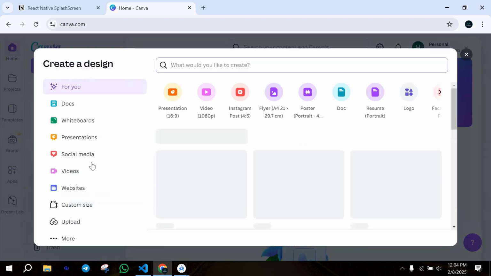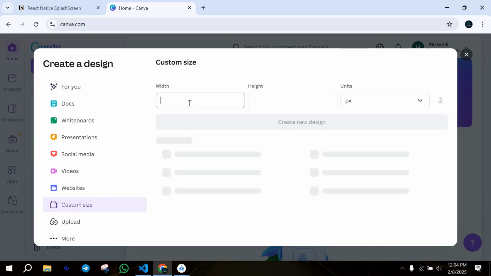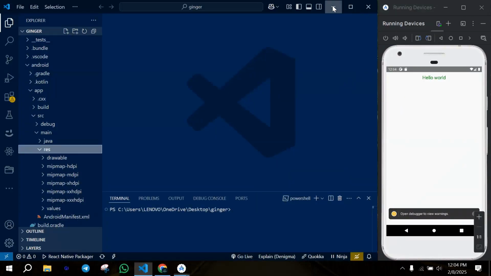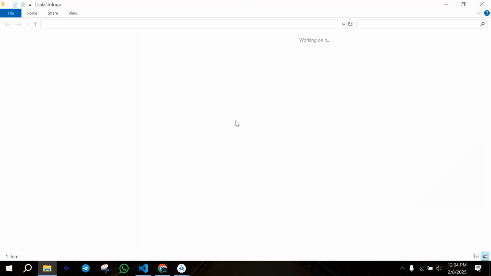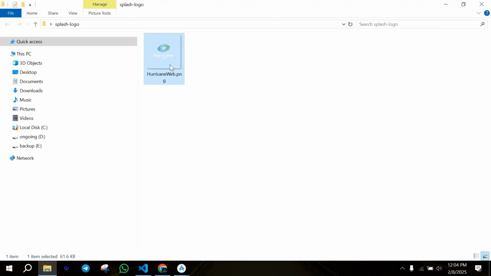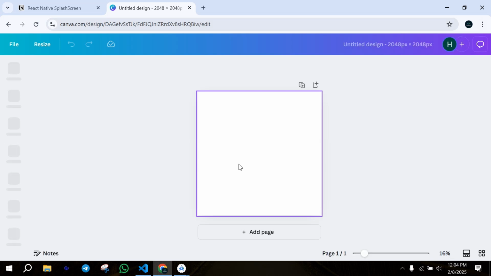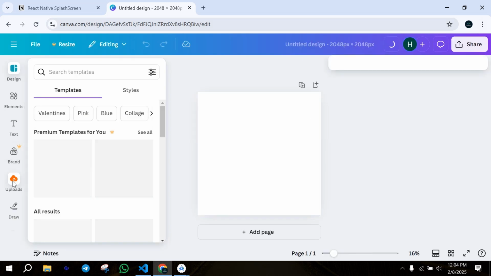Okay, then create a design, custom size. Here I will give 2048, 2048. For this video's purpose, I have chosen this logo. The background is transparent. So we'll upload the logo.